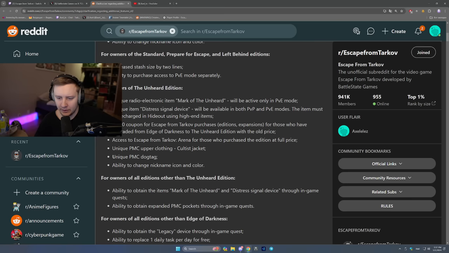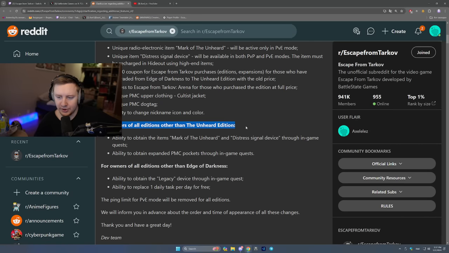Where were we? Unique PMC dog tag for the Unheard Edition owners. All right, blue dog tag maybe. Ability to change nickname, icon, and color. Okay. For owners of all editions other than Unheard Edition: ability to obtain the items Mark of the Unheard and Distress Signal device through in-game quests. Ability to obtain expanded PMC pockets through in-game quests. That's a great thing, because before this was available only for EOD users, and now they moved this to all editions. So all editions will be able to get expanded PMC pockets. All editions will be able to get the new items.